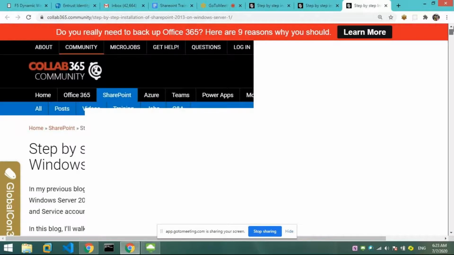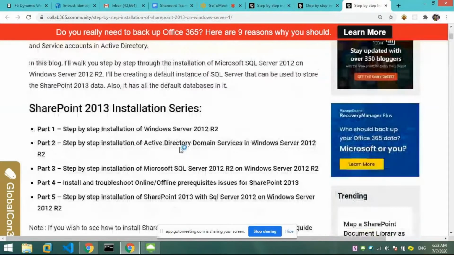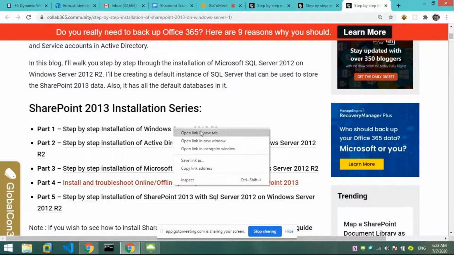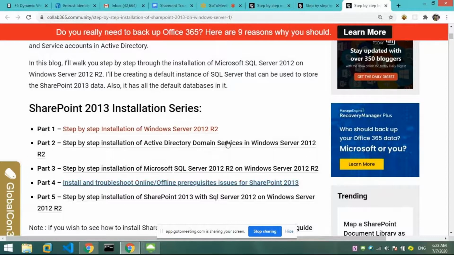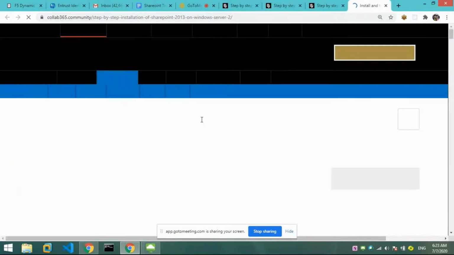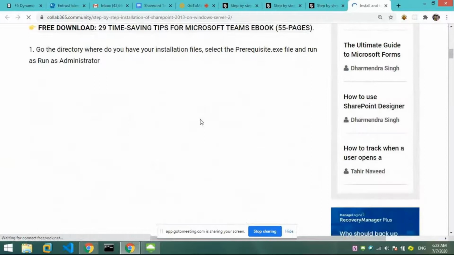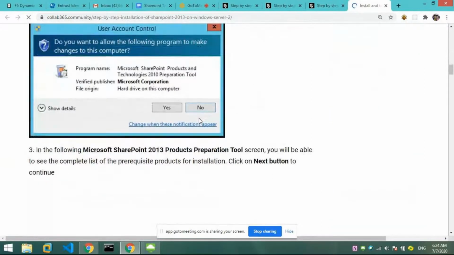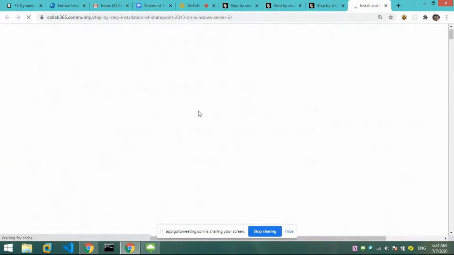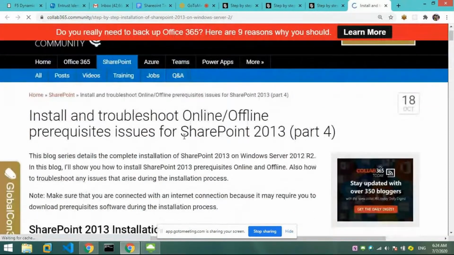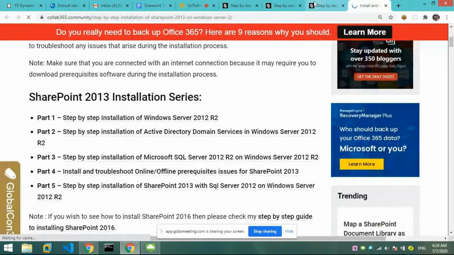So we have done Windows and Active Directory, and SQL Server we have done. So next, if you face any troubles, he also mentioned here, like this is for the SharePoint installation. In troubleshooting also he has provided, but this is for the SharePoint installation.